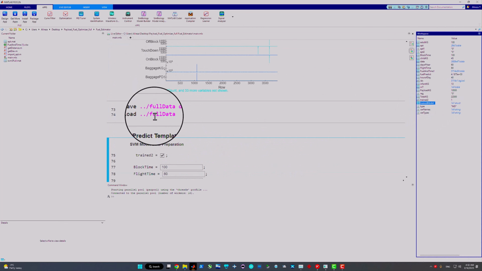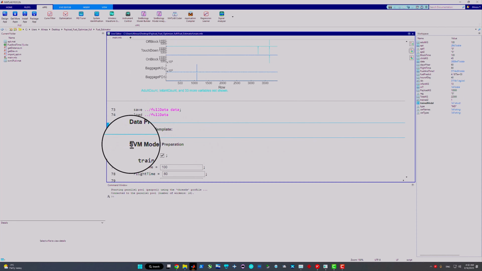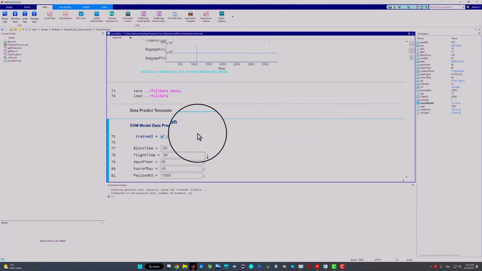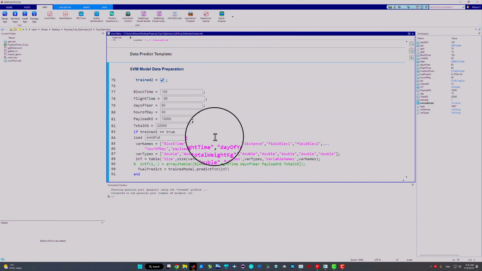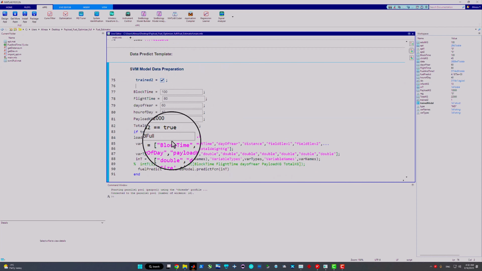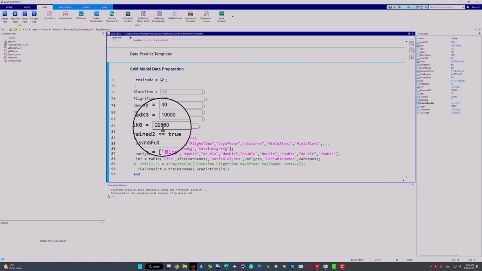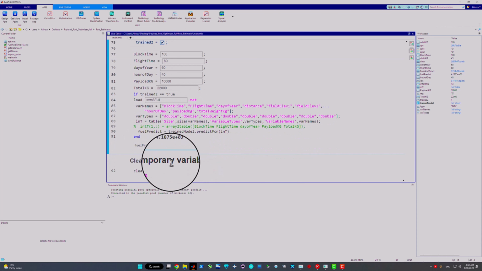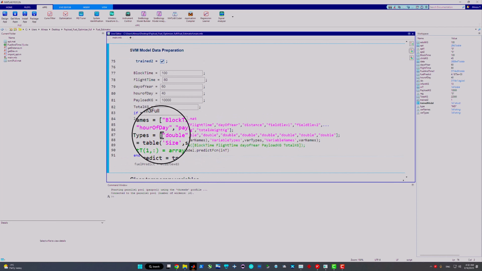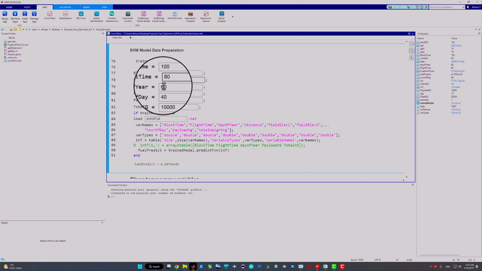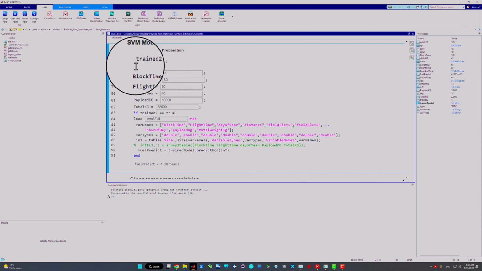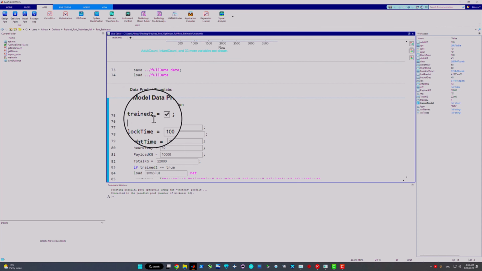Now that we have trained our model, we go to the next step, which is the SVM model here from our main MLX file. I have created a simple GUI items here for you: block time, flight time, day of year, hour of day, payload, total, and it will automatically estimate the fuel for you. And remember, if you want to do the training and if you want to do the evaluation and testing, just tick this one, and it means that I have already trained the model.